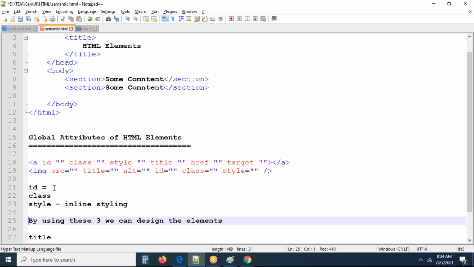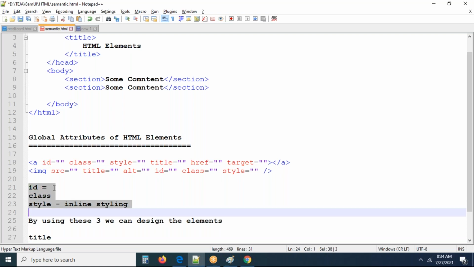We can describe each and every attribute in detail later. So id, class, style are all going to be used in CSS, and all are going to be used in JavaScript as well, right? There you will understand how we can use these three attributes in JavaScript, how we can use them in CSS, and how we can use them in jQuery also.